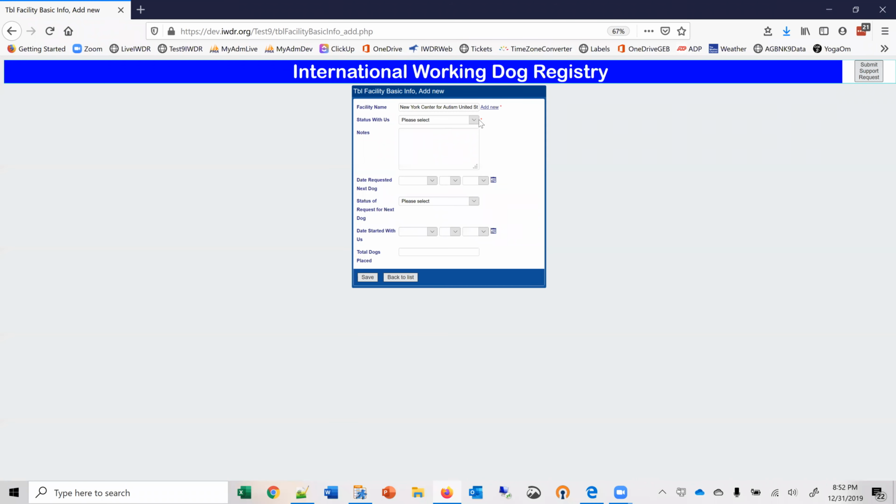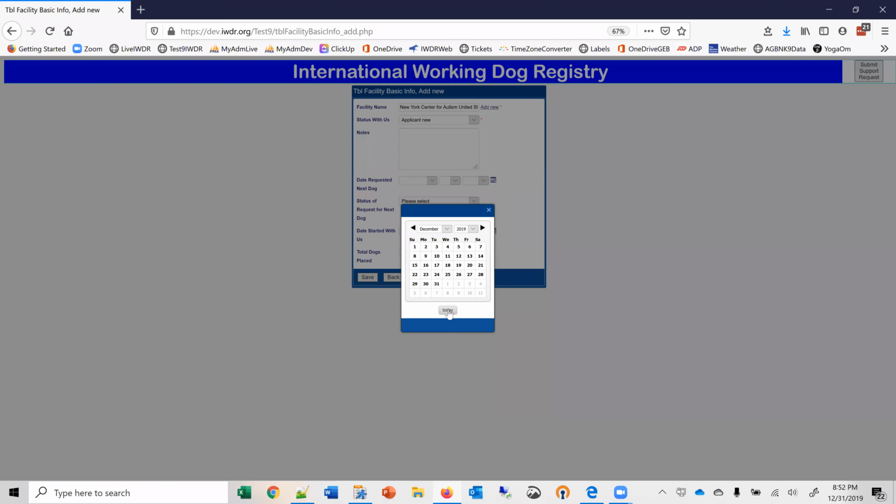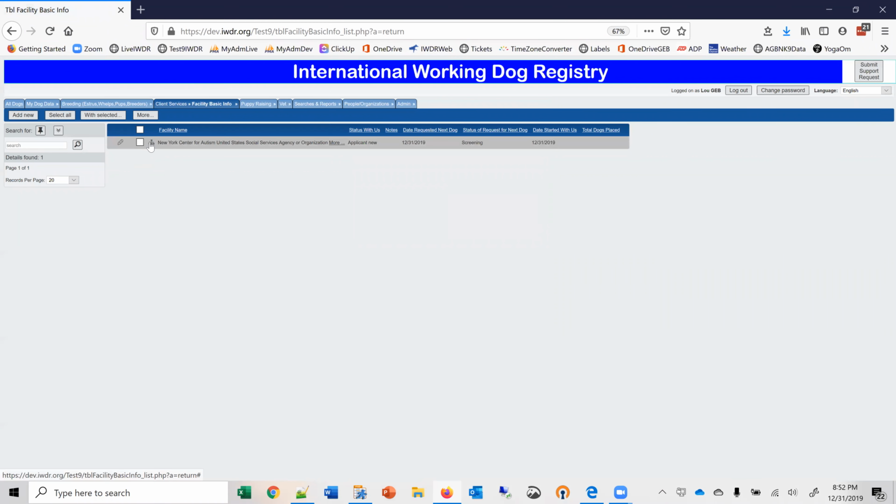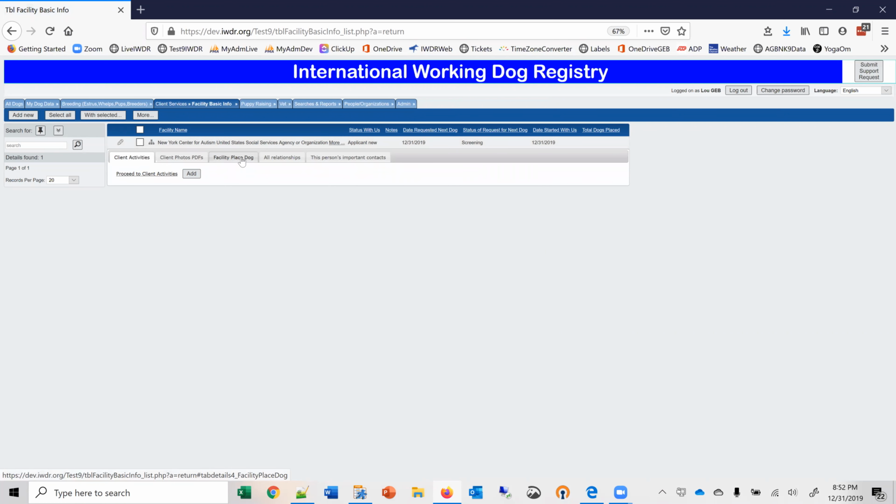And that's the facility that we work with, let's say, and right now they are an applicant. They are wanting to get dogs, and they've requested a dog for their facility, and we are screening them at this point. And there are no dogs placed yet, and the date they're starting with us as a request is this date. So this is fairly simple. We can add more information if need be. And here we would place a dog. Once the dog is placed, then there's another tab, which would be active facility dogs, where you can manage very similar to what you saw in the other section. So that's an overview of the client services module.